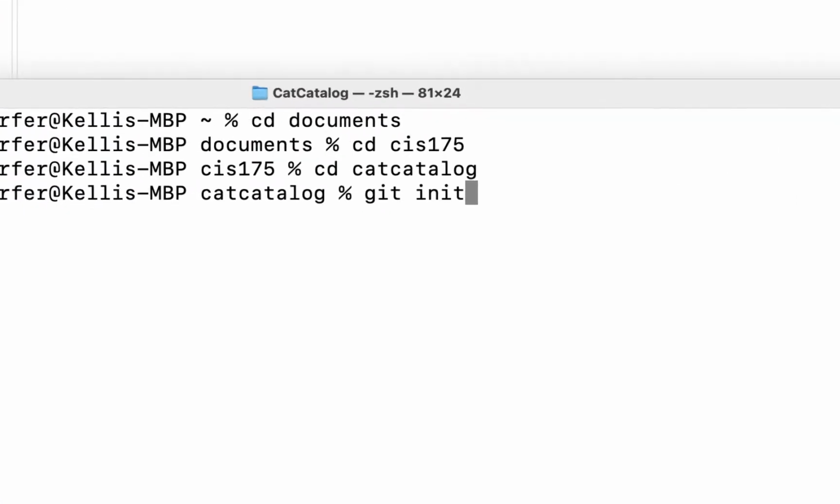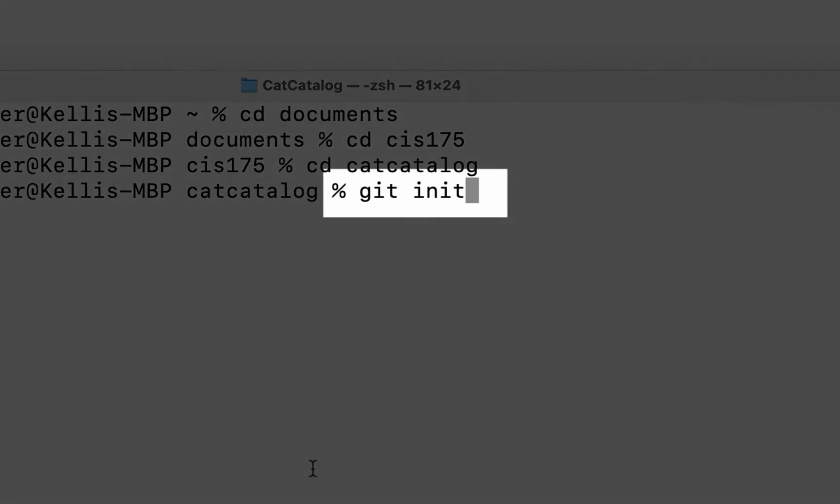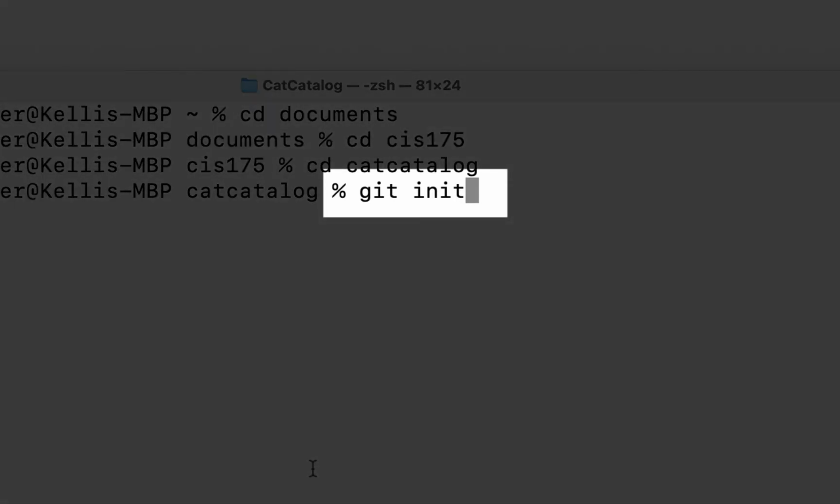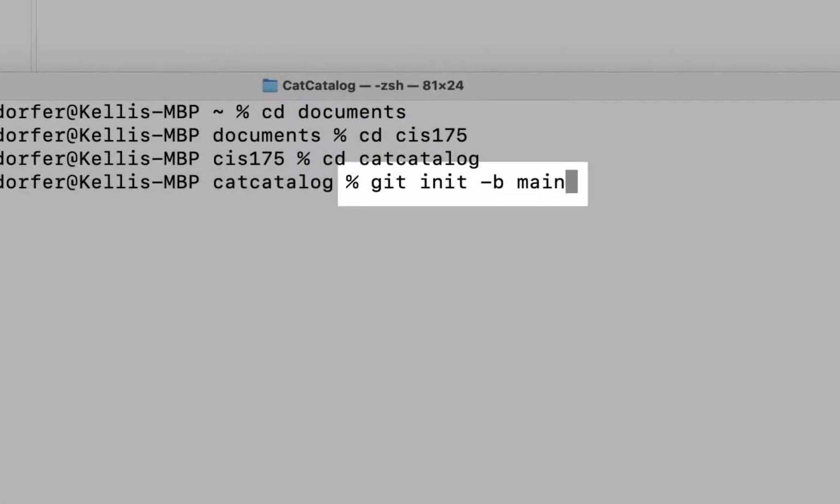The git init command creates a new Git repository. It can be used for converting an existing project to a Git repository or initializing a new empty repository. Including the -b flag with the word main, we can set the default branch inside of our new Git repo to be the main branch.